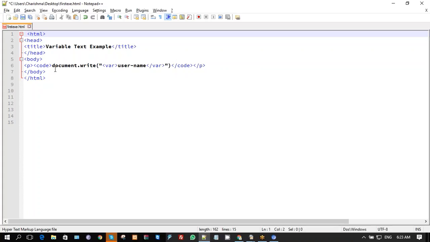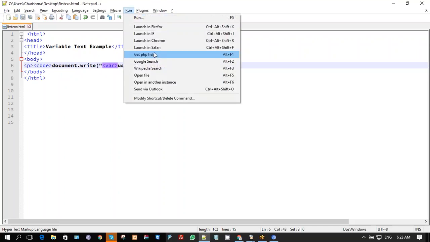Have a clear look at this paragraph. Here we are writing a code first, because document.write is a JavaScript code. You'll understand that when you learn JavaScript, so you don't need to worry about that, you can just ignore it. It's just a piece of code here. And then we are declaring a variable here. You will understand about variables when you learn JavaScript. But we are putting a var here and username and var, and we are closing the code here. So this is what we're going to print there, and save it and run it.